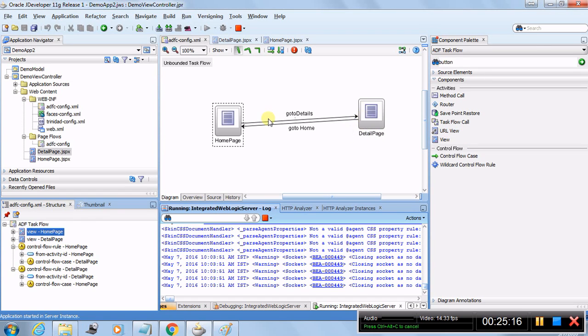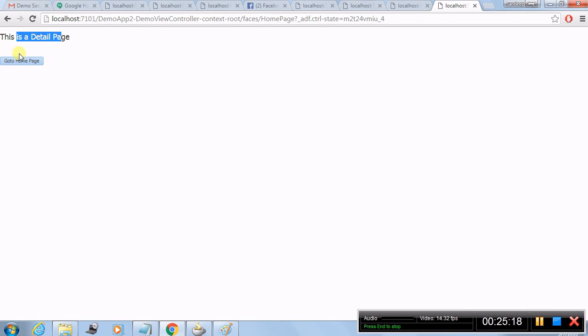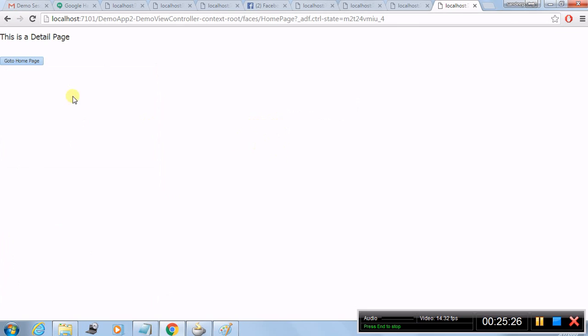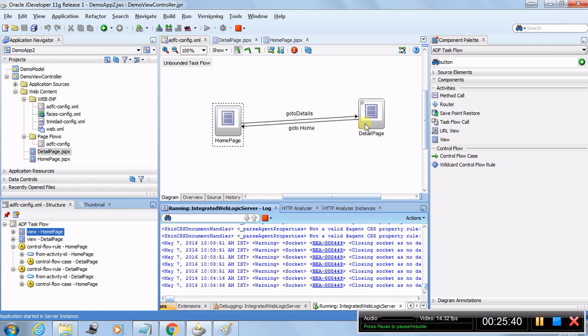Now we are on this details page, and over here we designed a button which is the go to home page button, and on the click of this button we should follow this navigation go to home and come back to the home page. So if you click on go to home page, you see this home page is back. So there is a forward and a backward navigation defined. Now again go to details page, we are on details, again go to home page, again we are on the home page. So we have defined this forward and backward navigation here.